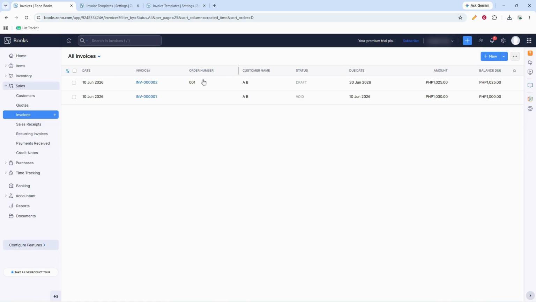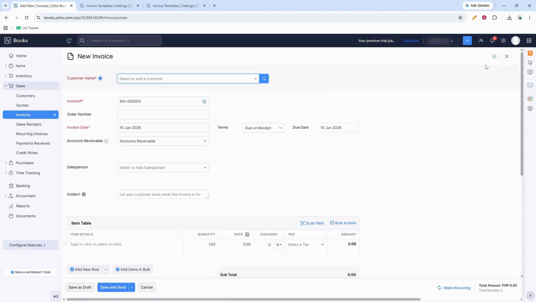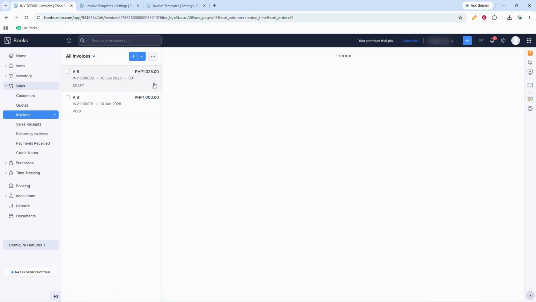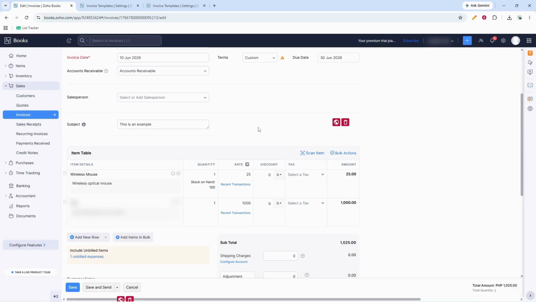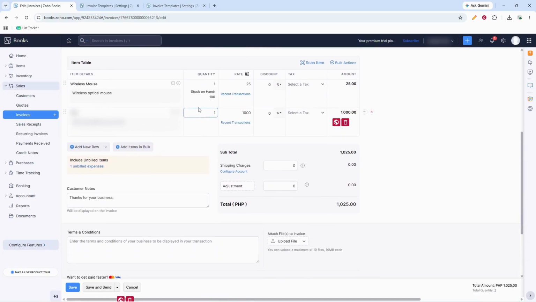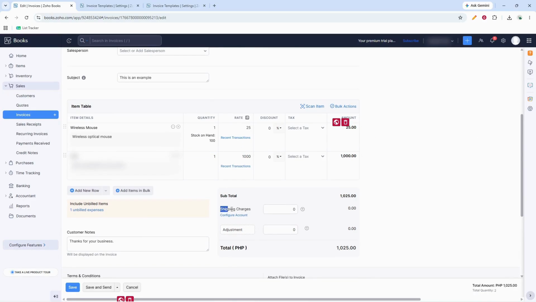If you're billing a customer for a new order, creating a fresh invoice makes sense. If you forgot to include shipping on an invoice you already started, you can simply open that one and update it. Once you're inside the invoice form, either by creating a new invoice or editing an existing one, scroll down toward the bottom of the page. This is where the Totals section is located.